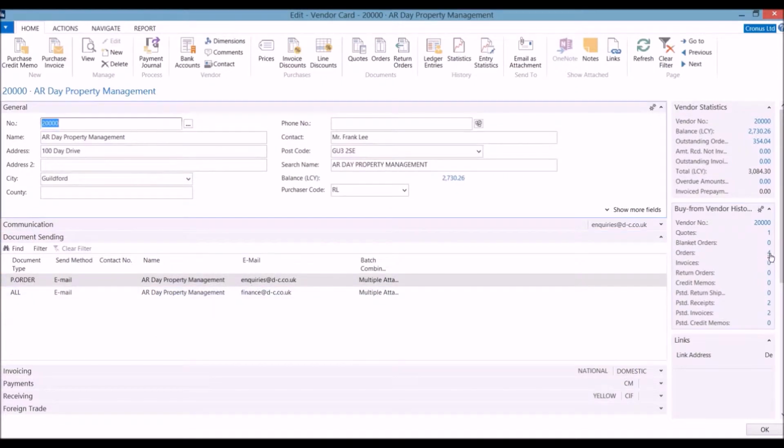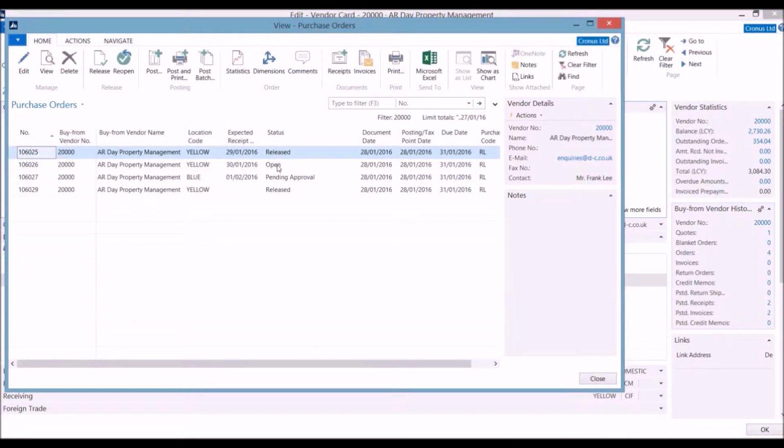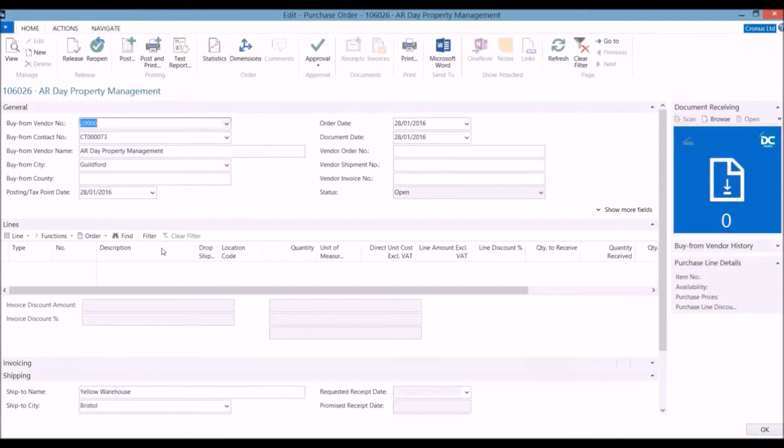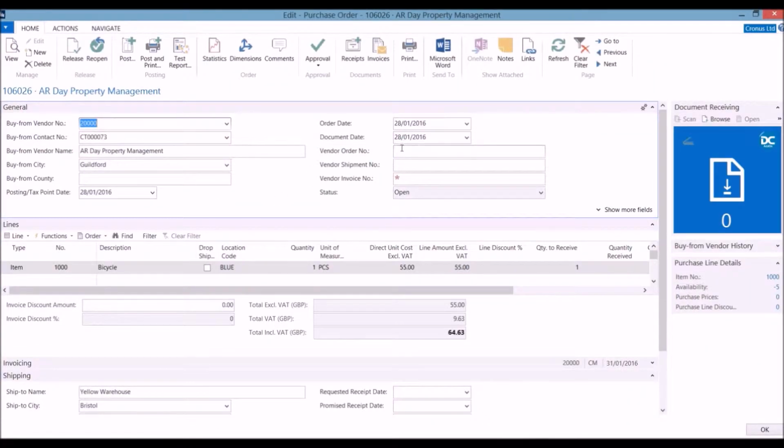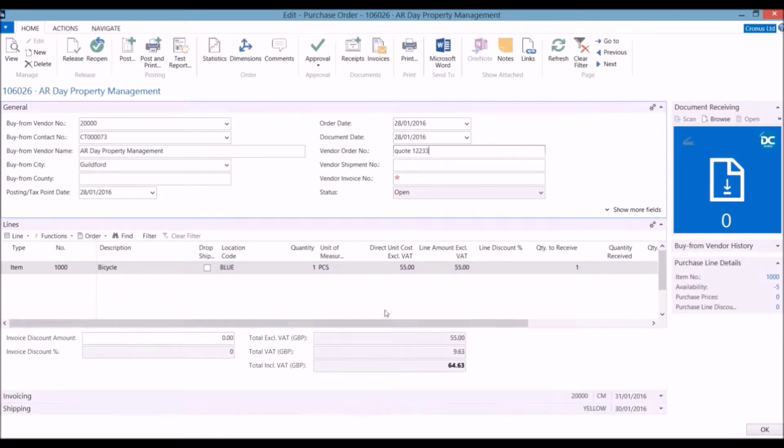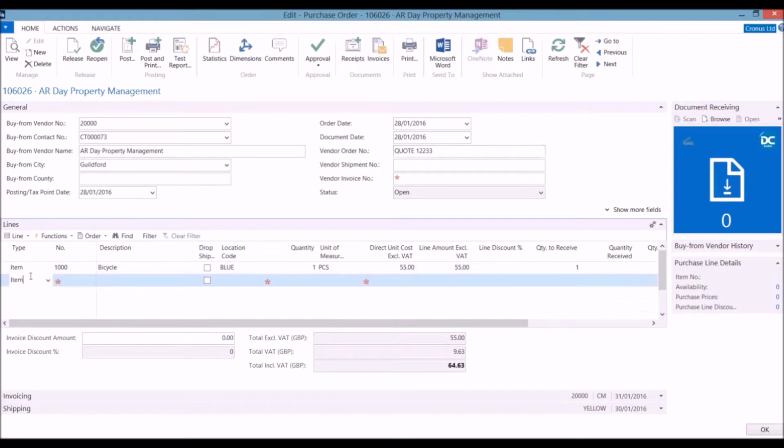Drilling down into purchase orders, we can see the status of different orders for this vendor. Looking at the open order, we can see the document number as well as the supplier detail. We can put in a supplier reference, such as a quote number for example. Looking at the lines, we can put in new lines.